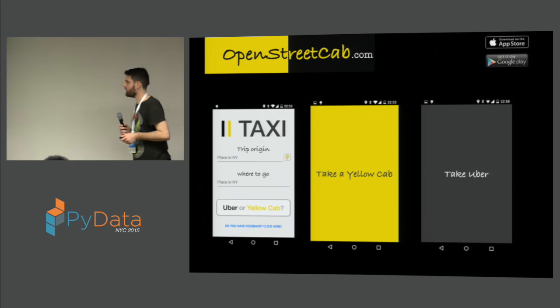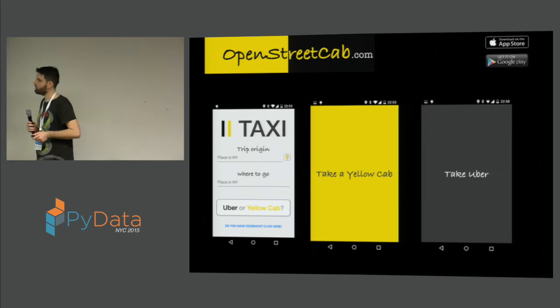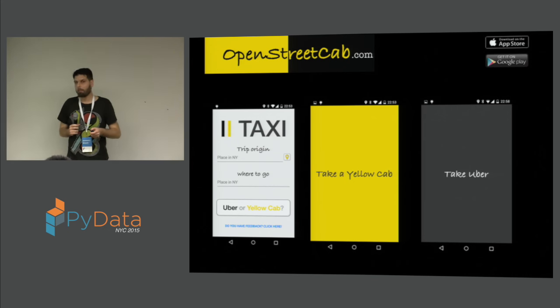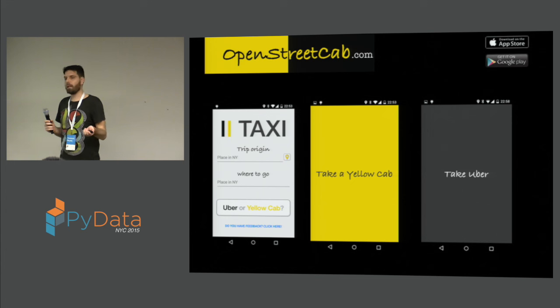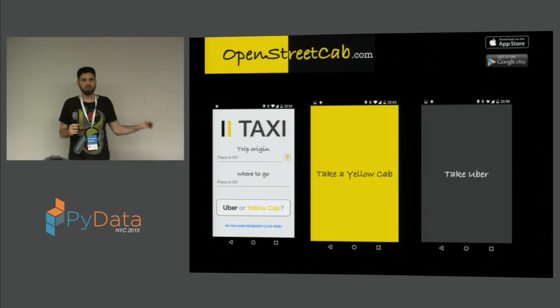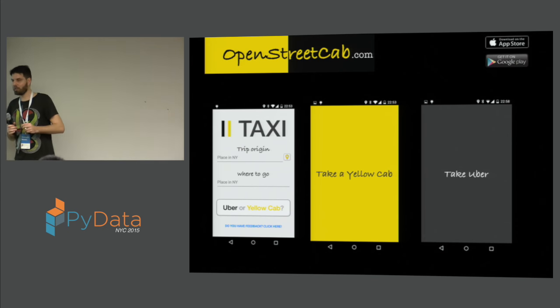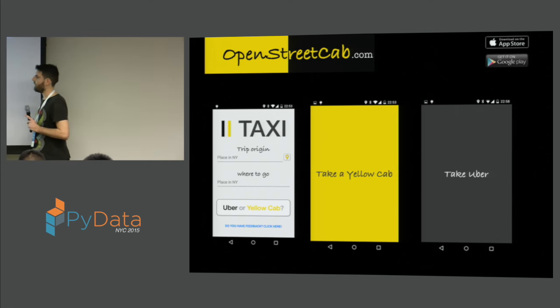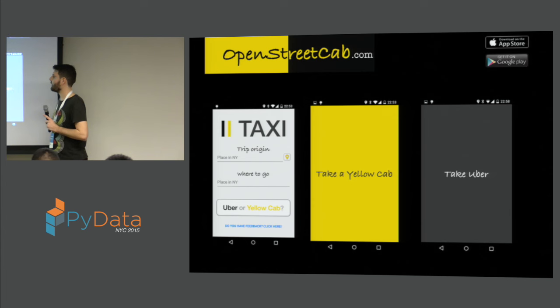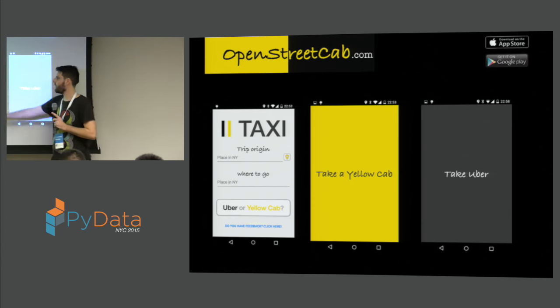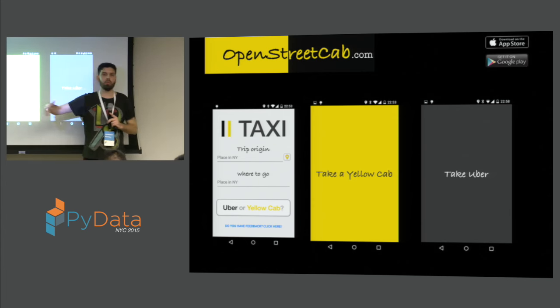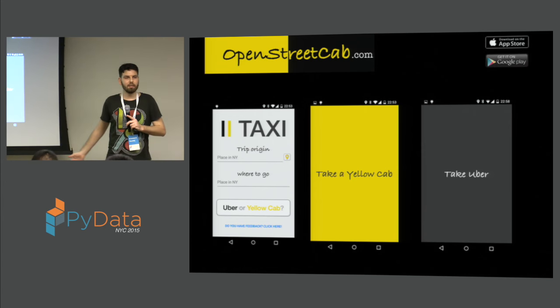So with some friends in Belgium, we have been building OpenStreetCab, which is basically an application that has been launched in New York. We have so far 5,000 or more registered users, 1,000 active users. And basically, you can download it from the App Store or the Google Play Store if you want to see how it works. The idea is you have an origin and destination that you're willing to travel in the city.